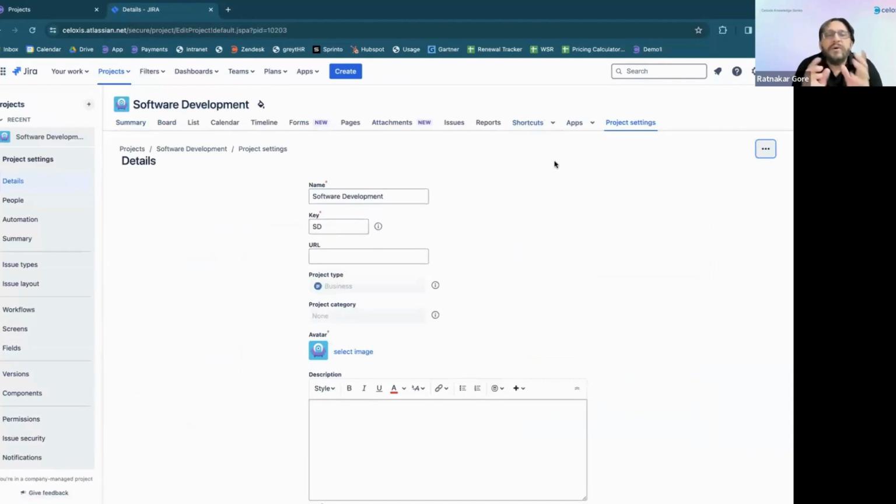Now, the point to note here is that one of the items from Jira that we would use for mapping a project between Jira and Celoxis is the key that is specified in Jira. Jira key could be anything, because that's the key by which a project in Jira is identified. And this key is what we would use to map the two projects between Jira and Celoxis.